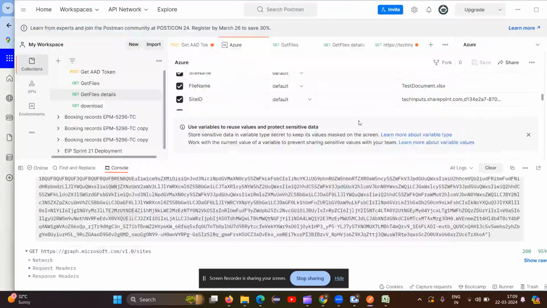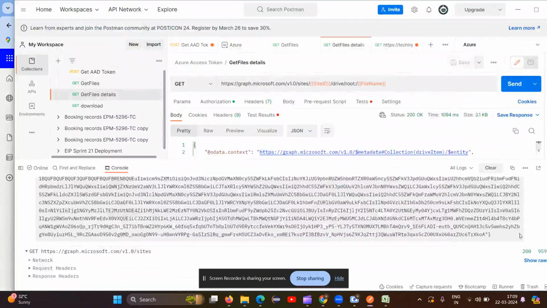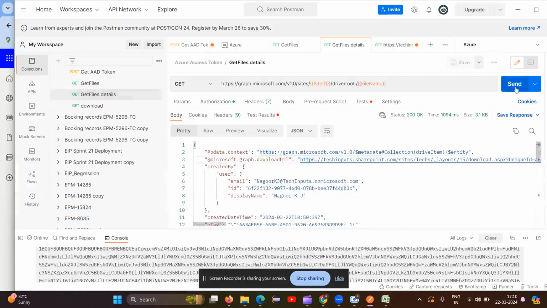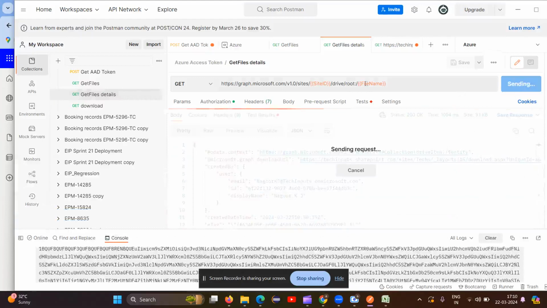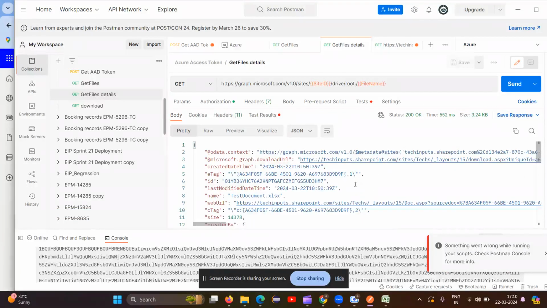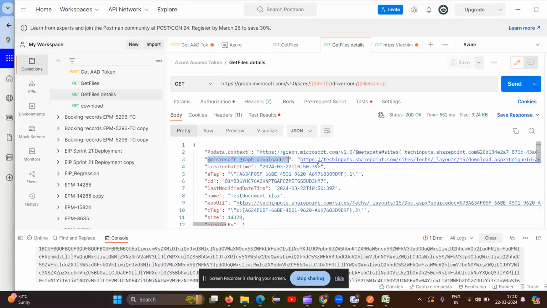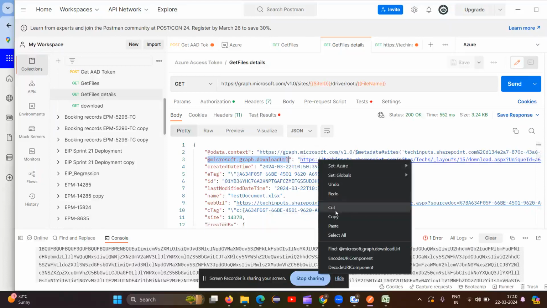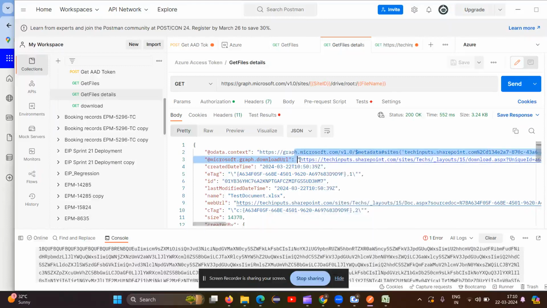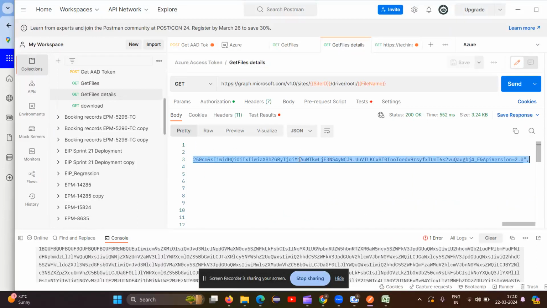So now I'm triggering this over here and I'm minimizing everything. Triggering get files now. After triggering this, I'll be getting one URL here, which is the Microsoft Graph download URL. So I just need to copy this URL. I'll just copy this specific URL until here.